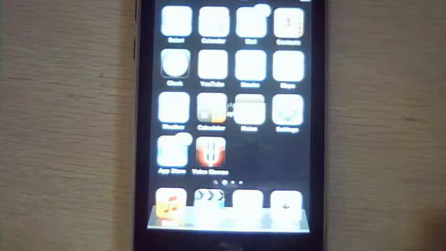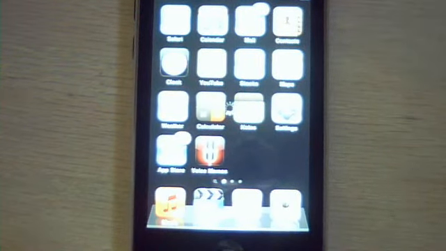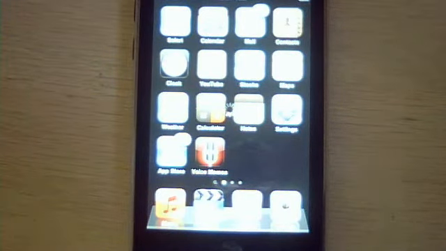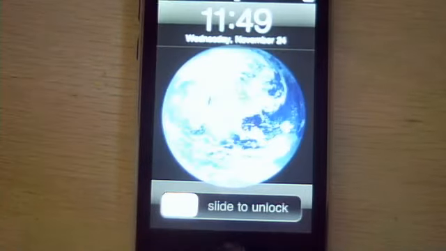So, yeah, these look really good with different themes you may have on your iPod Touch. So, it's definitely something cool, and it's a little cool tweak. Make your iPod different than everybody else's.